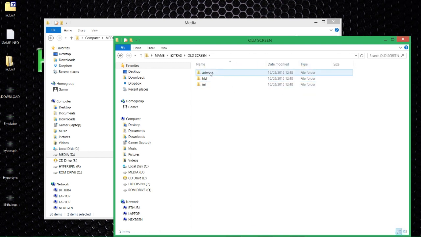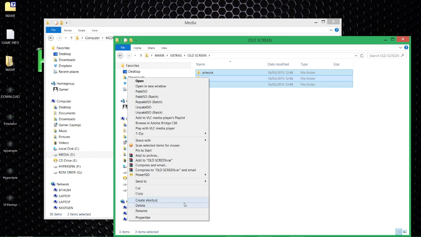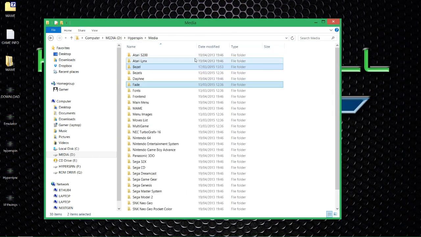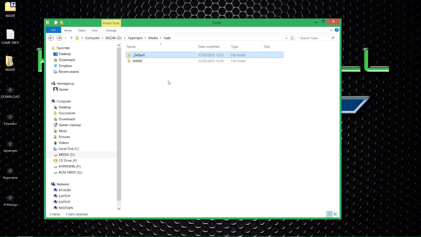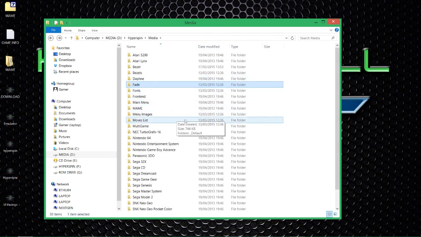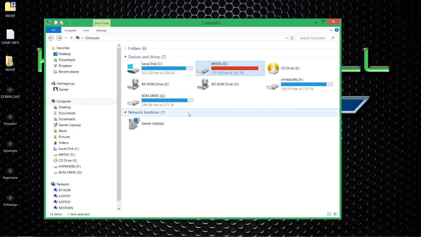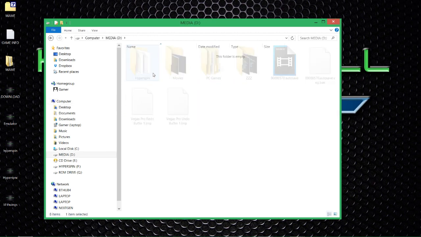and in there you will have these. This is thanks to Gigapig, by the way. Thank you very much for this. It looks great, to be honest. All you need to do is copy and paste all these. So again, copy, and then go to your emulator, your MAME emulator. So we copied ours to D drive in media, Hyperspin.